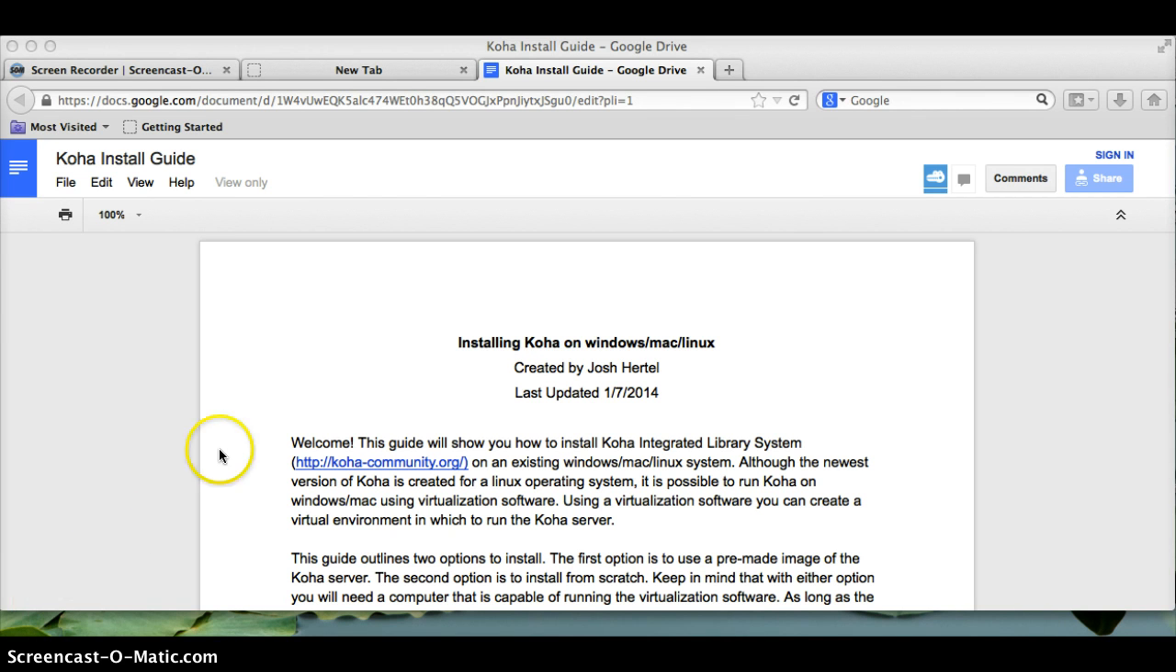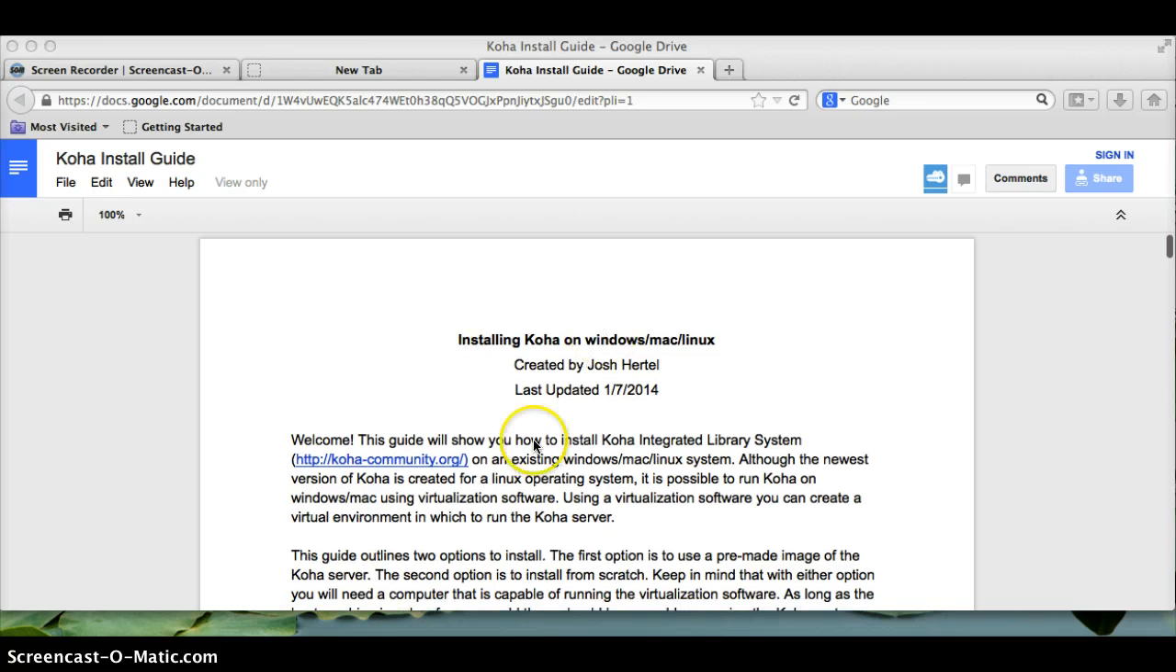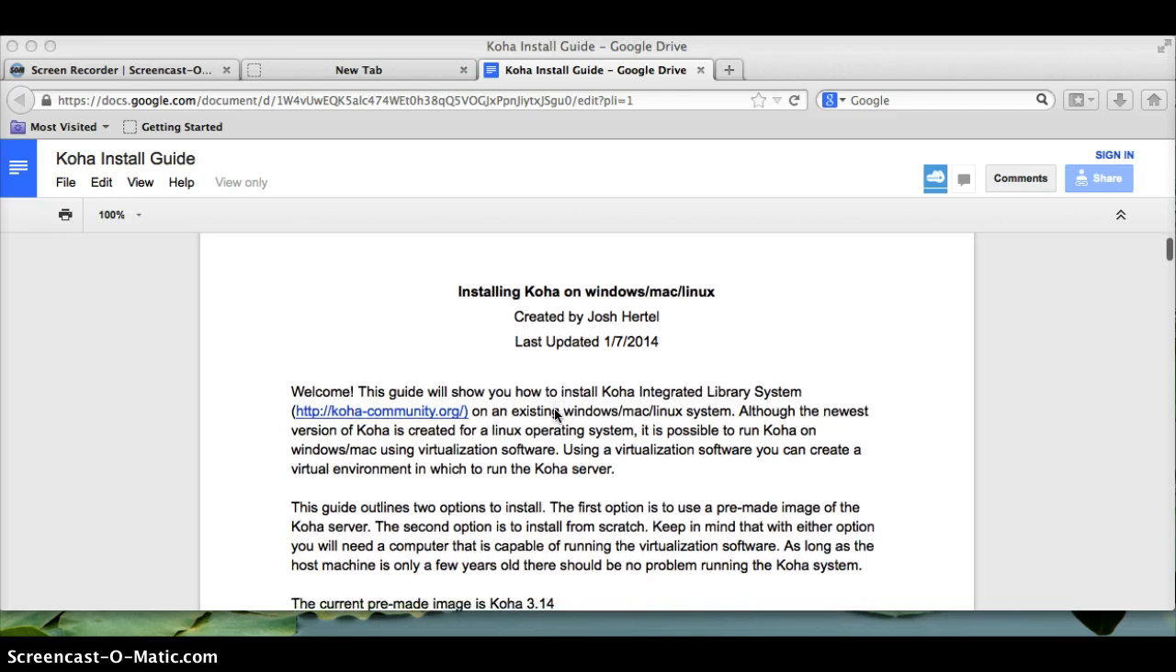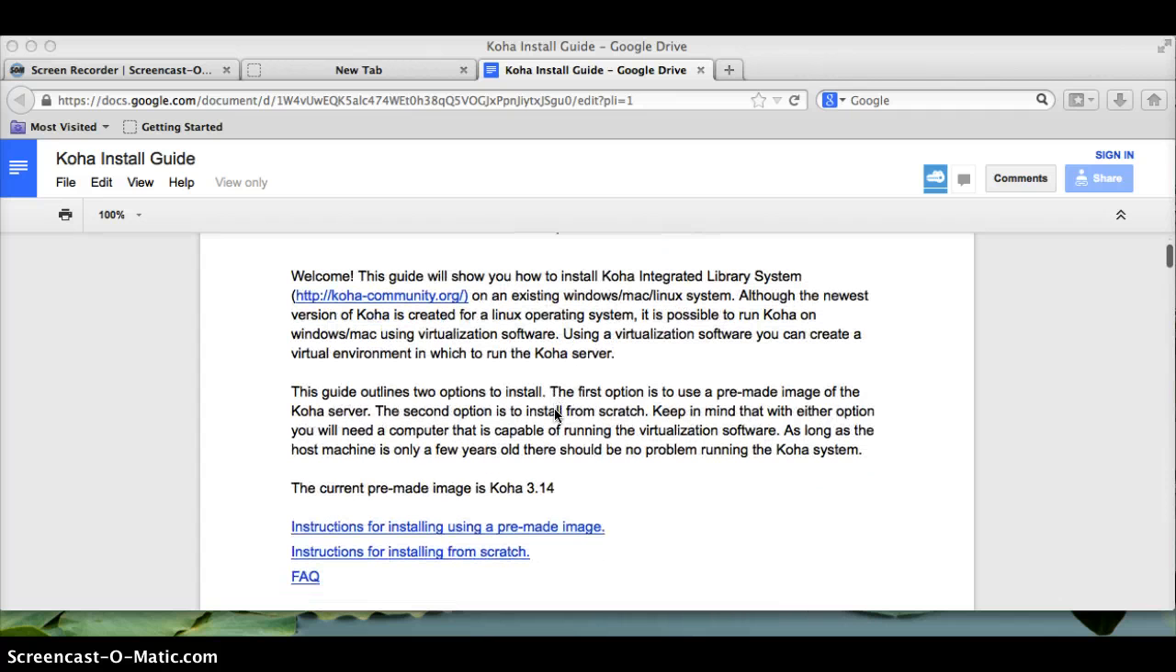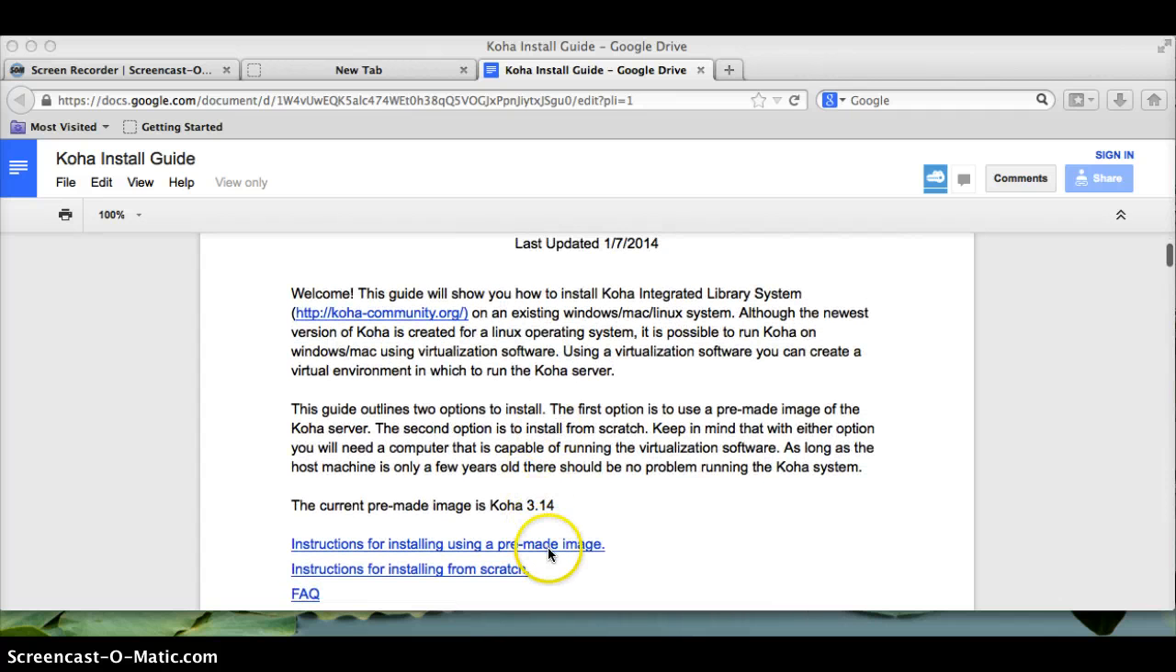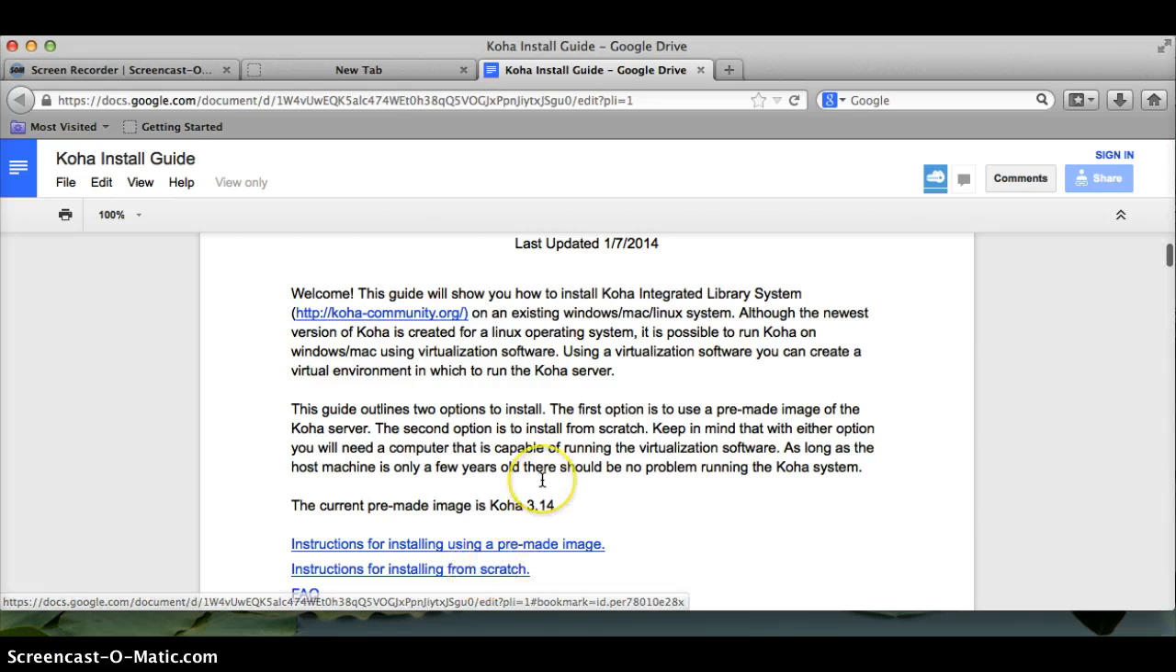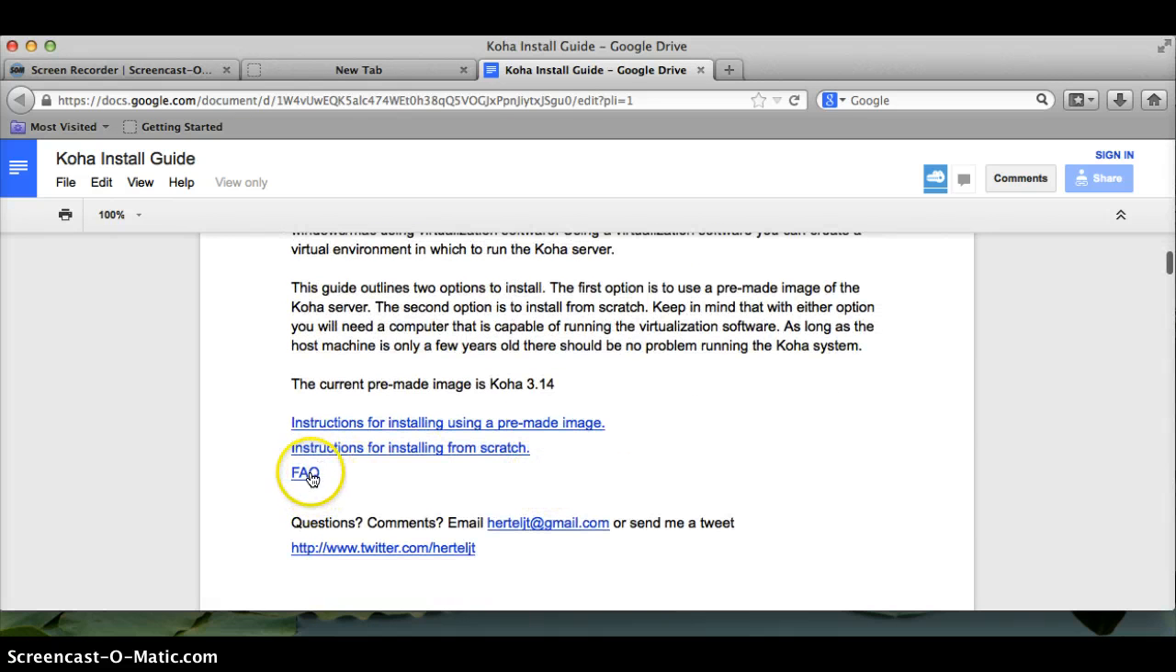If you would like, I'm looking at my install guide here. You can go to joshhertel.com, and you can find my install guide. Basically, I'm just going to look at the first way of installing this, which is using the pre-made image that I've created. I've also got instructions here for installing from scratch, and there's also frequently asked questions. You can also send me a tweet if you have a question, or send me an email, and I'll try to respond.